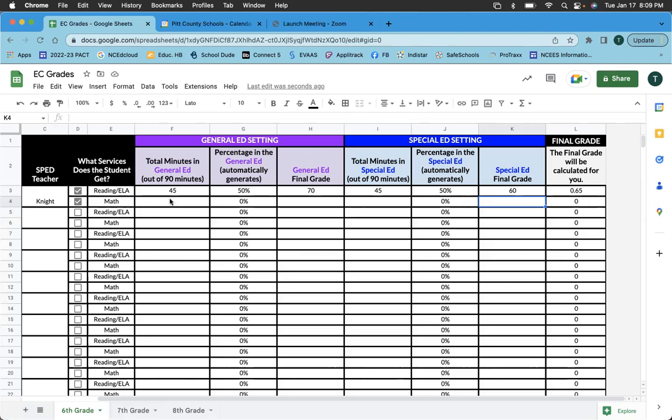Okay, let's do one that is a little bit more difficult. So let's say that I'm looking at the math, still the same student, which is me, and I'm looking at what their final grade should be for math. So for the general ed setting, let's say they have 60 minutes in the general ed setting. As you can see, that automatically populated to 67%. That's going to automatically round to a whole number. It's really 66.66666, but it's going to round for you, okay?